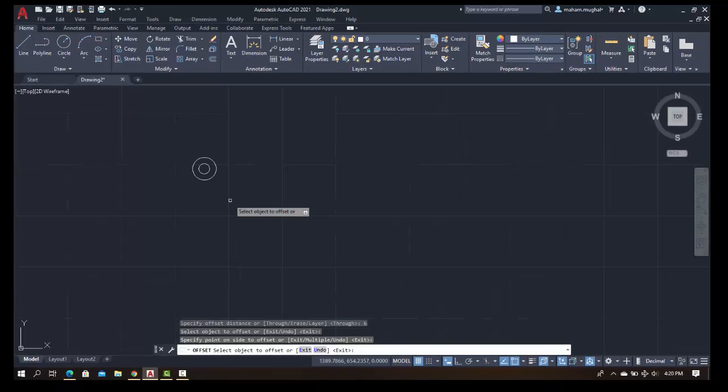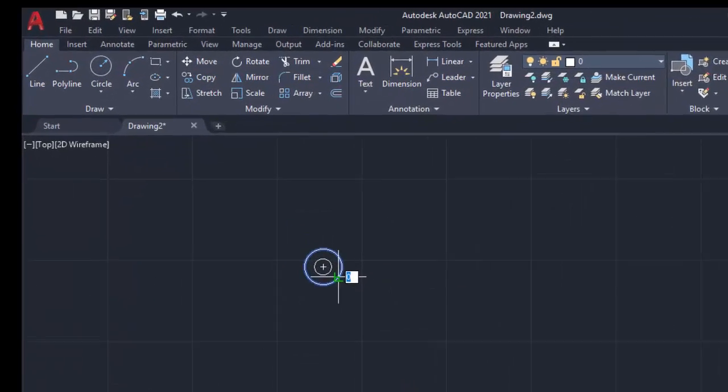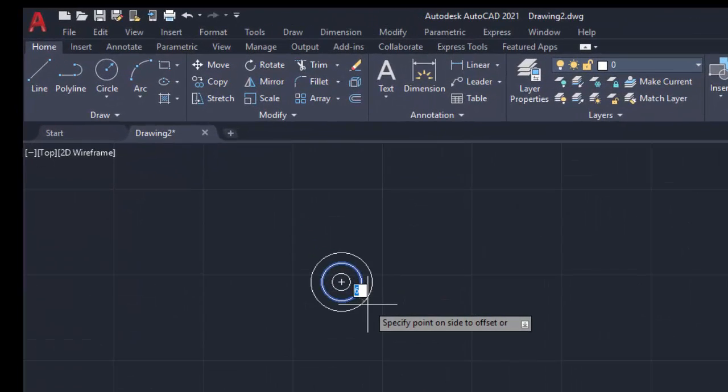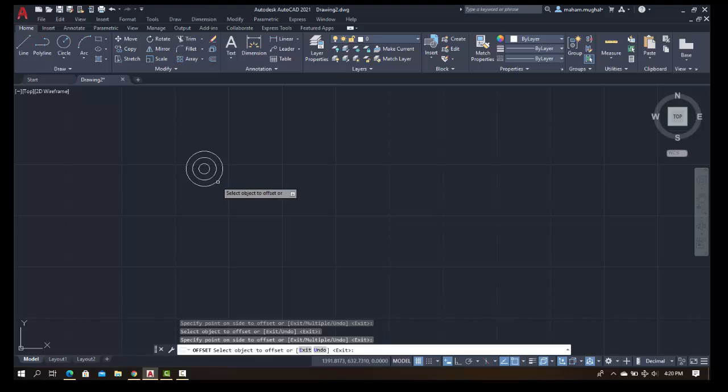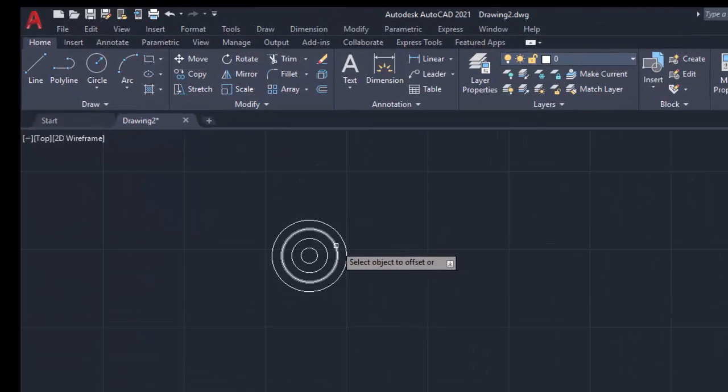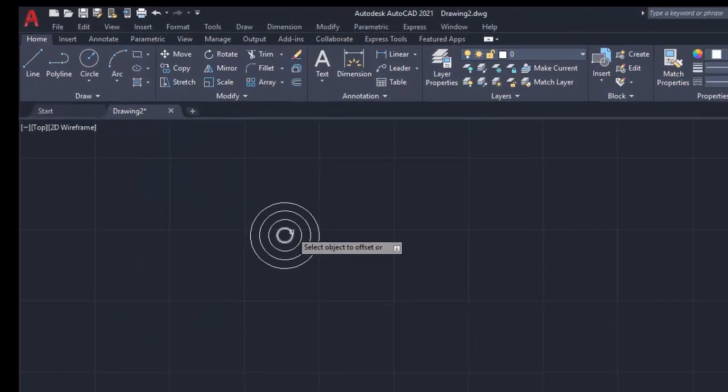Here it is. Now again I want to create another circle. I'll simply select the outermost circle, and I'll create another circle, again the outermost circle, and another circle. So here we have created 1, 2, 3, 4 circles.